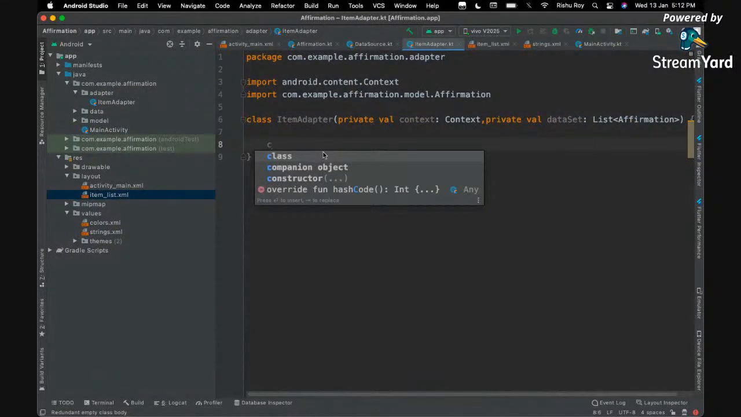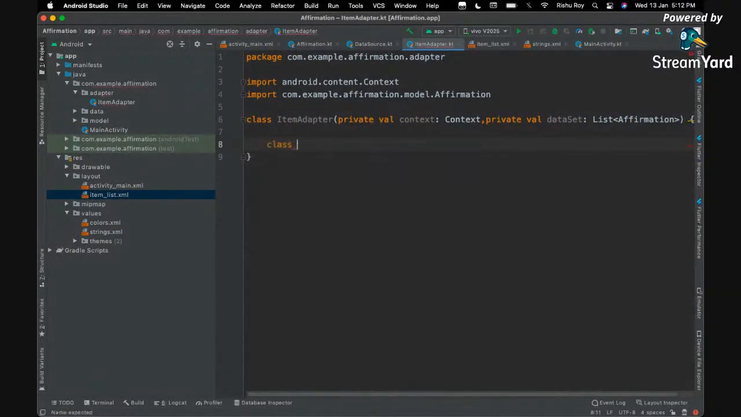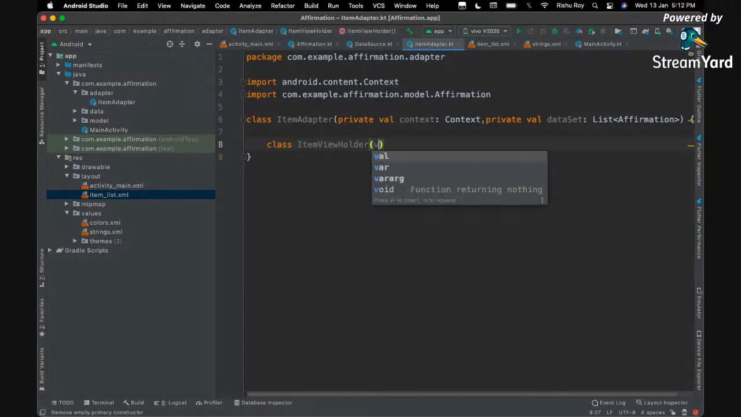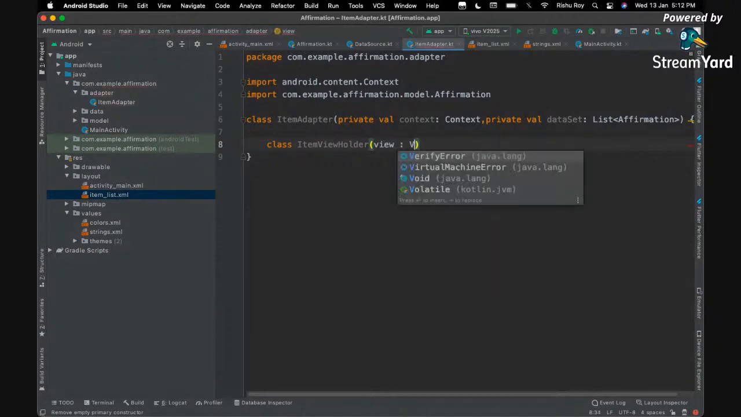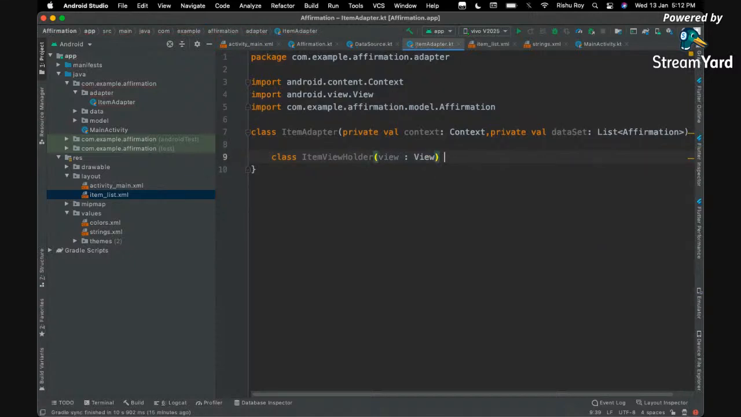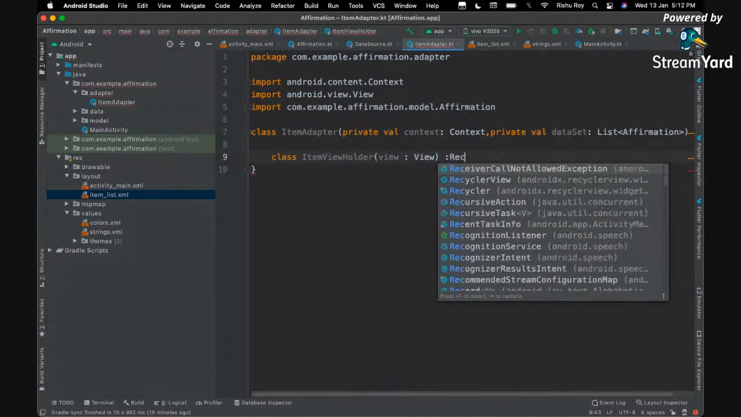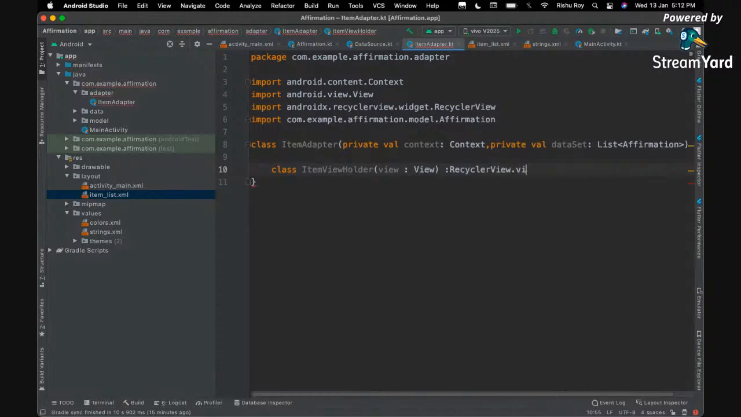So I will create another class in this item adapter class, and this type of writing code is called nesting a class. So we can say class ItemViewHolder, and this class will have a view of type View. Now it extends from the RecyclerView.ViewHolder class. And after that we have to pass that view, like this. Okay. So this is about the item view holder.